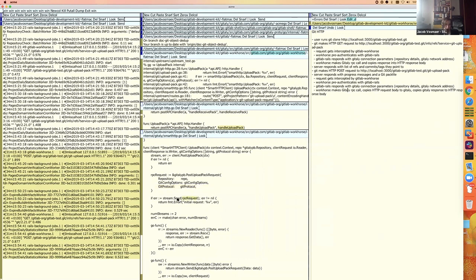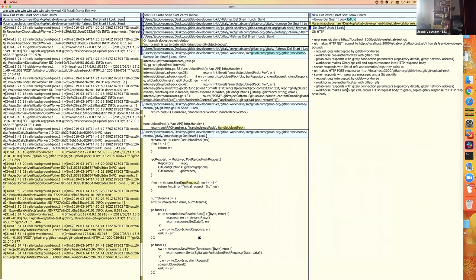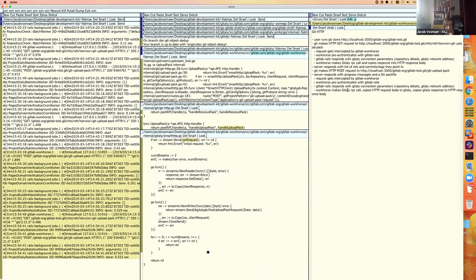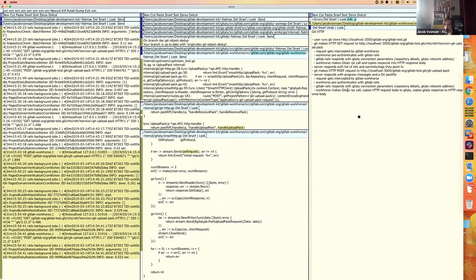Okay, so we send a first request, and then we start a set of two goroutines, one that copies data from the request body into the stream, and the other reads data back from the Gitaly stream and copies it into the response body. So that's really all that happens there. This is the copying back and forth part that I've just shown you.